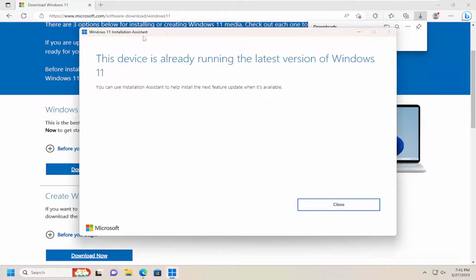So you can see in our case, we're already running the latest version of Windows 11 here, so it's not going to give us an option to update further. However, if you were running an older build of Windows 11, it would give you an option here to go ahead and proceed with the installation.